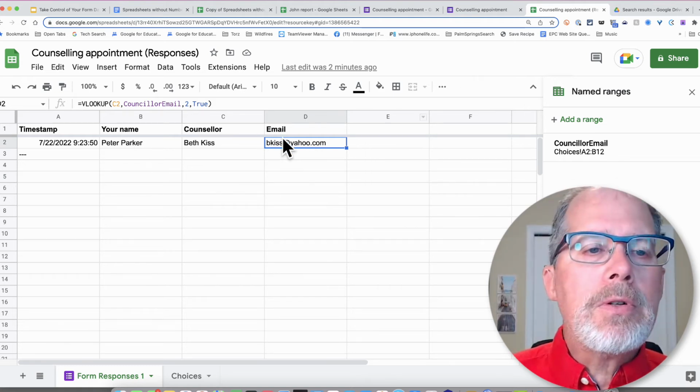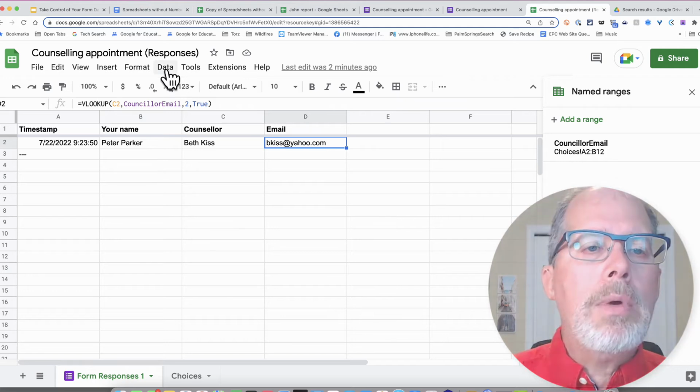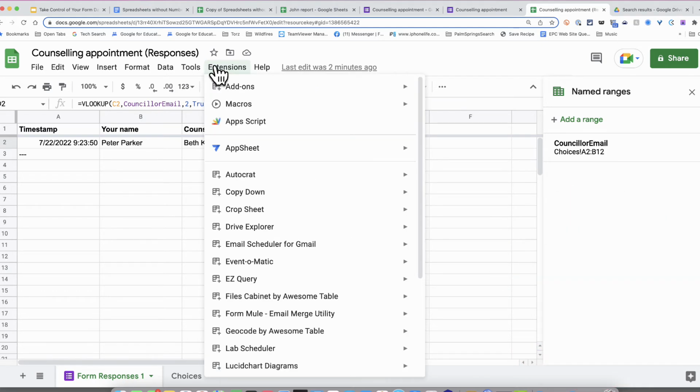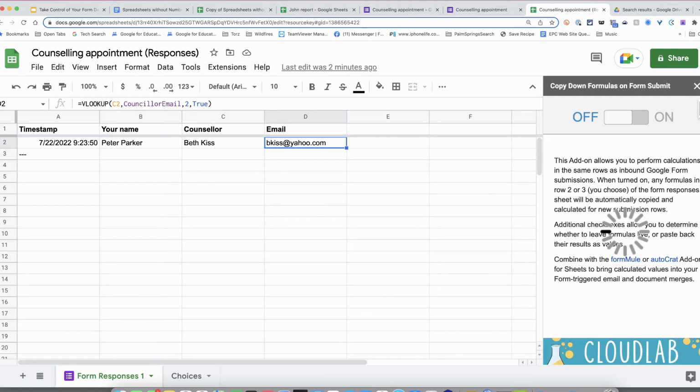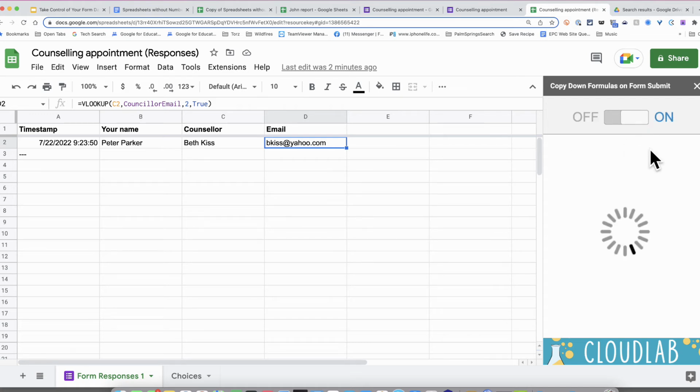Based on the first item here of the formula, I'm going to go into my extensions here. And again, you can go to add-ons and get this add-on. Feel free to pause while you do that. But CopyDown is what we're looking for. I've already installed this, so I'm just going to turn it on here for this spreadsheet. It has to be turned on for each spreadsheet. And as you can see here, it allows you to perform calculations on the same row from Google Form submissions. I'll turn this on.